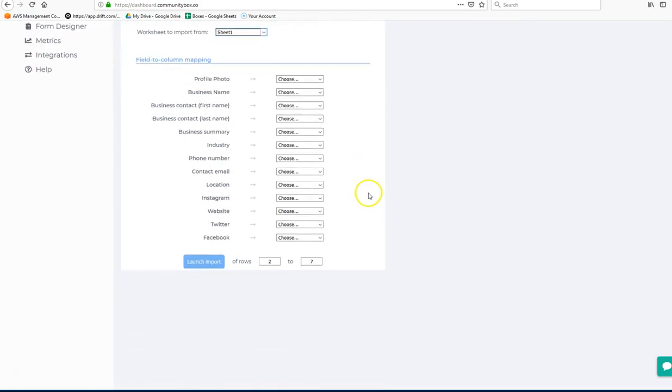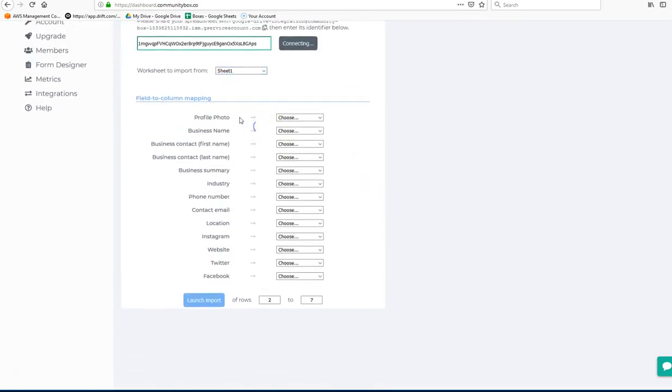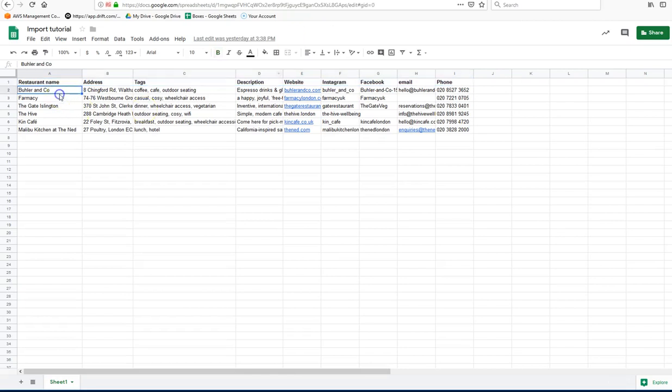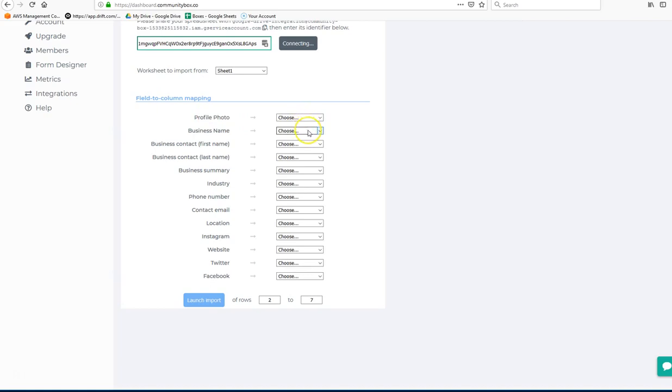Back over here in the dashboard, we now have the ability to map the existing fields in our directory to those column headings. So you can see in the spreadsheet, we have a column here called Restaurant Name. And that means that down here, I can now choose my business name, in this case. For my spreadsheet, it's the restaurant name. And I can simply go through and match up the fields. It doesn't matter if you don't have fields that match all of the entries, just pick as many as you have entries for in your spreadsheet.